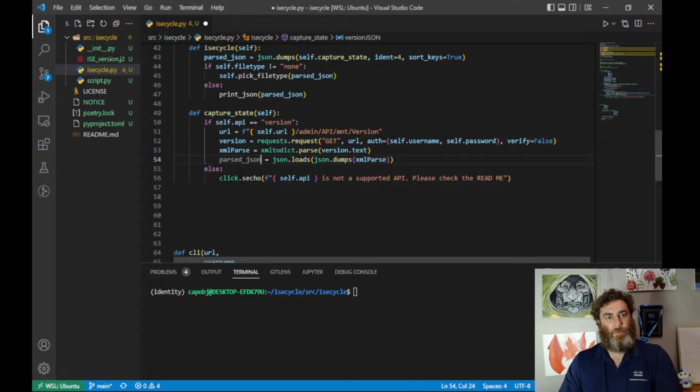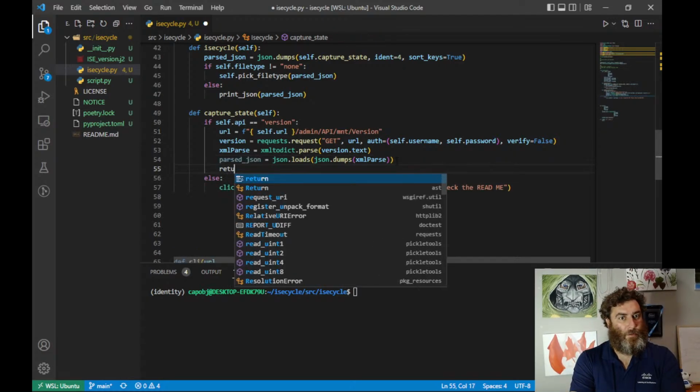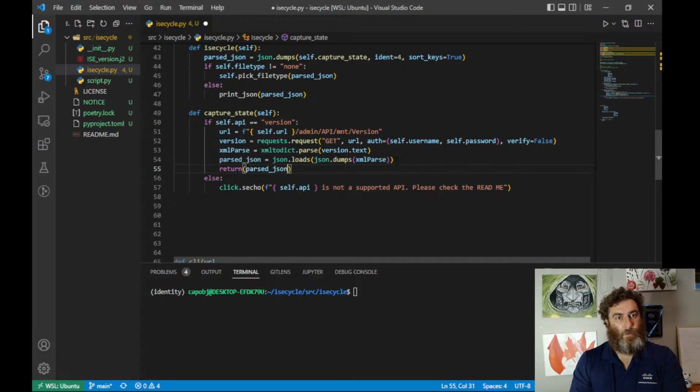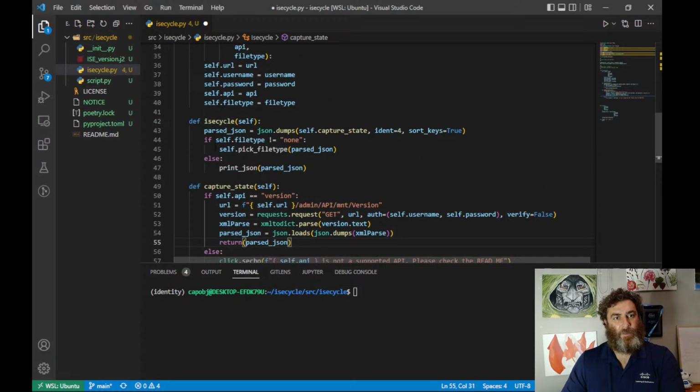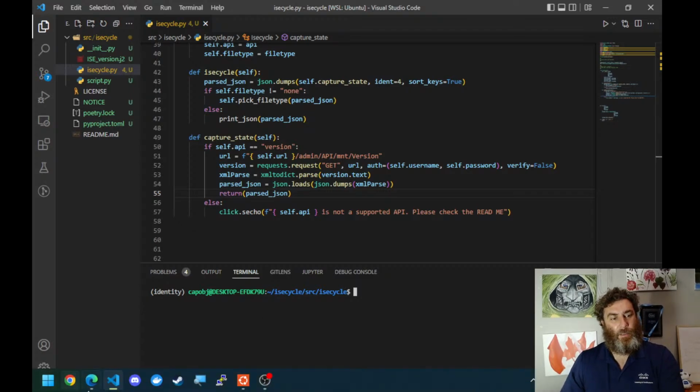And I want to make this parsed JSON, and that's what I want to return. Right, so if they don't pick a file type, go ahead and check the API, go get the data, parse it, and return the parsed JSON. So let's try this. And I just need my ISE API.